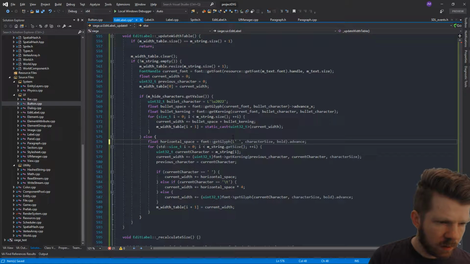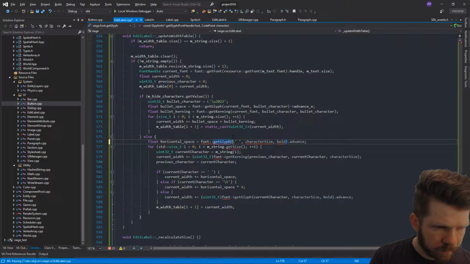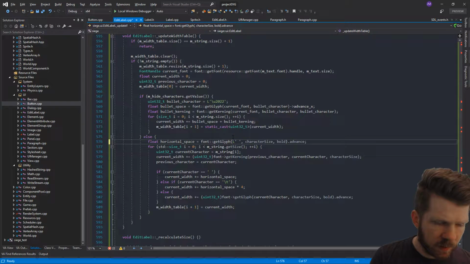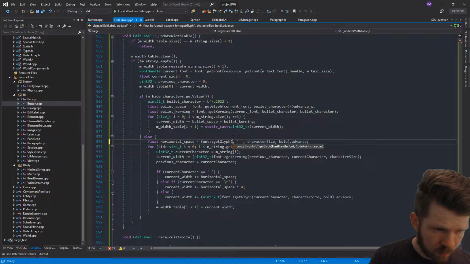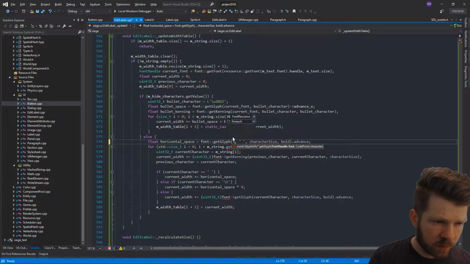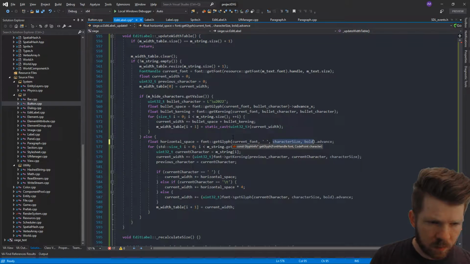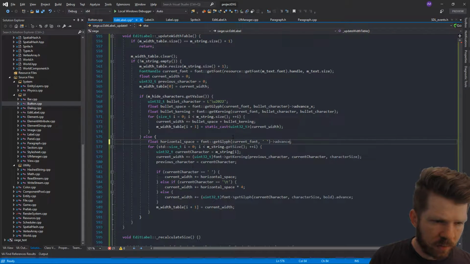So again, we need get glyph. So that's going to be the current font, and then the character, and we need the advance X.